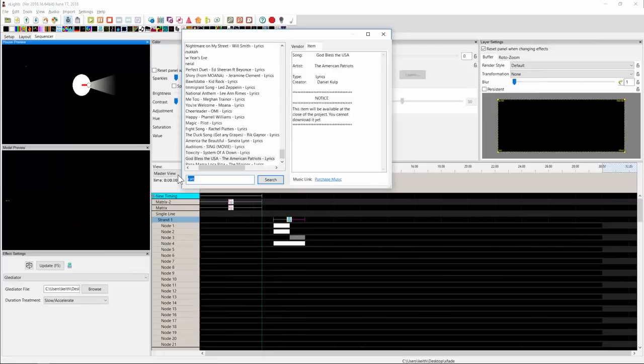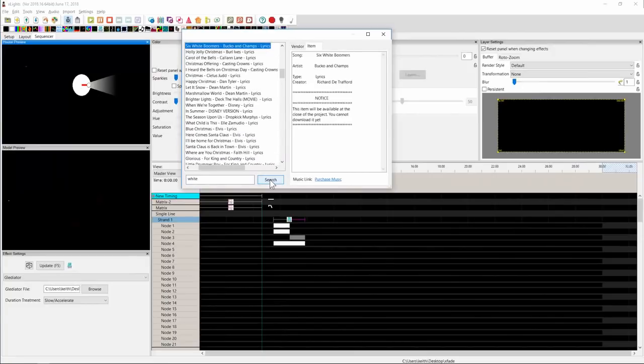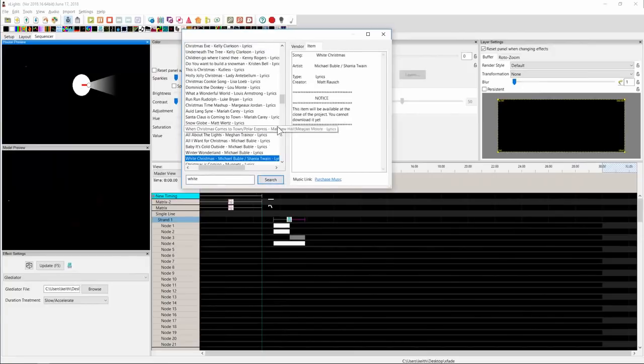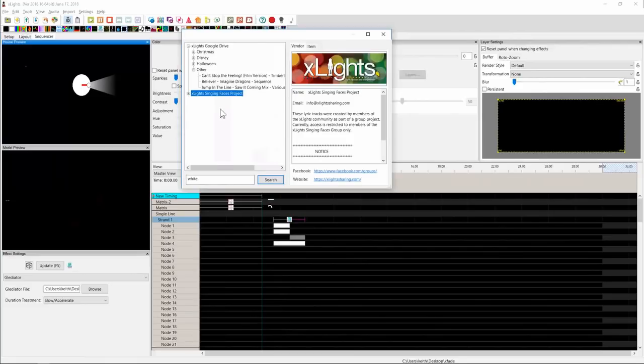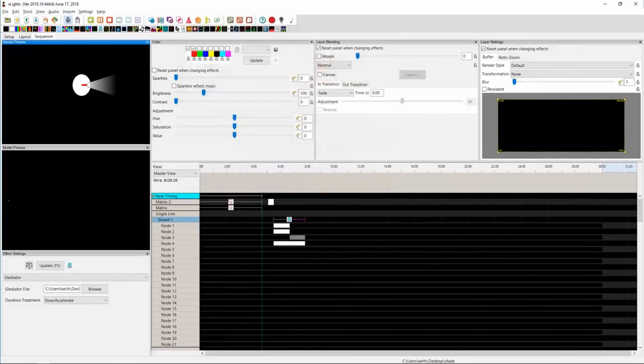If I want, I don't know, the word "white": Six White Boomers, White Christmas, White Winter, White Christmas, and so forth. So just a quick way to search through what has already become quite a crazy list because of the xLights Singing Faces project, putting a whole bunch of stuff in there. So that's that one.